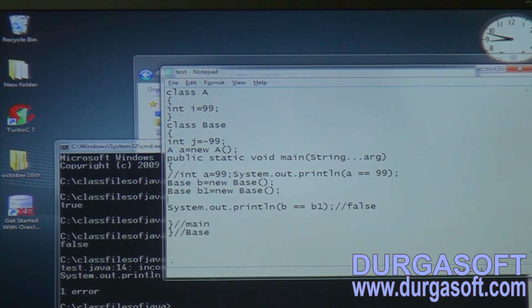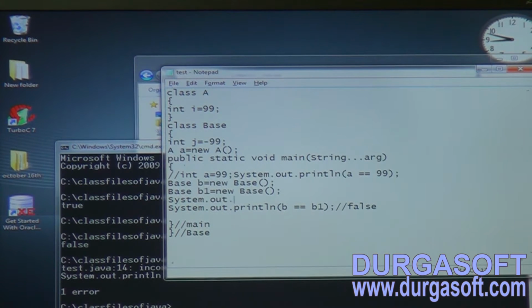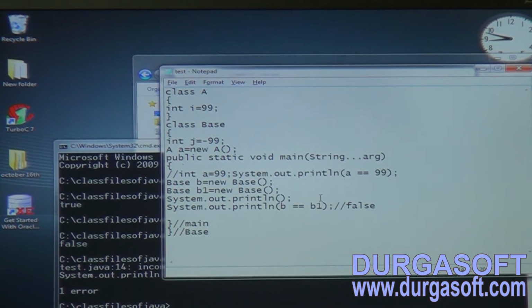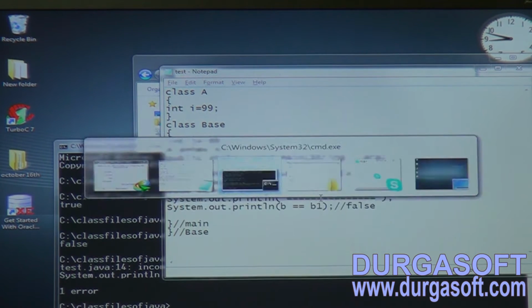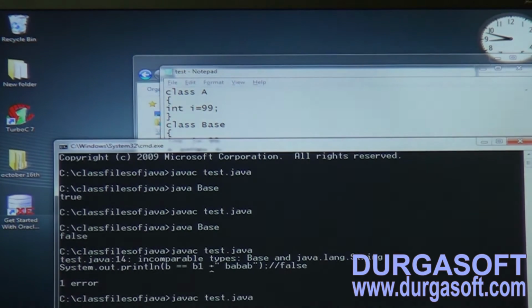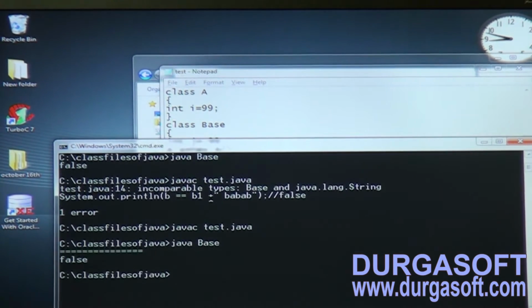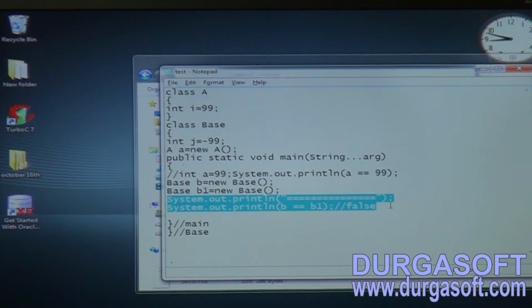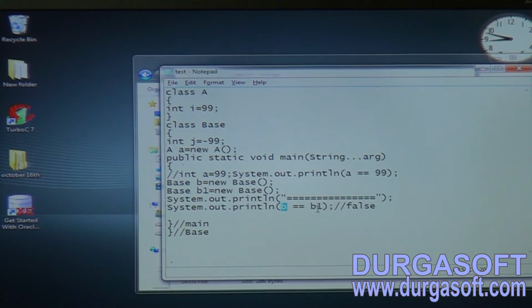System.out.println. Now let it be, just for the change, guys. Yes, false. We are getting the answer as what? False. Why? Because b's referred value and b1's referred value are different.